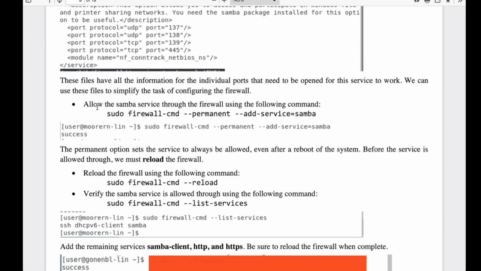And so we want to allow the Samba service through the firewall using the following command. That is, we say firewall-cmd, and then we say permanent and add service Samba. So this command actually uses the XML file to figure out which ports need to be opened for this service.